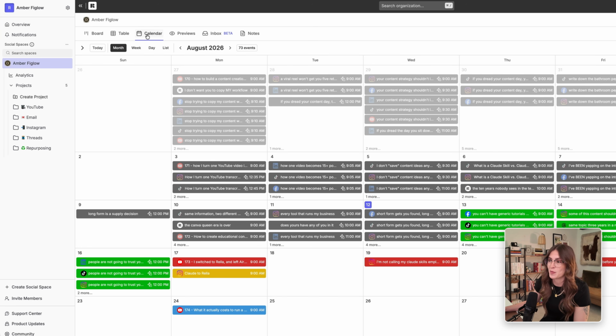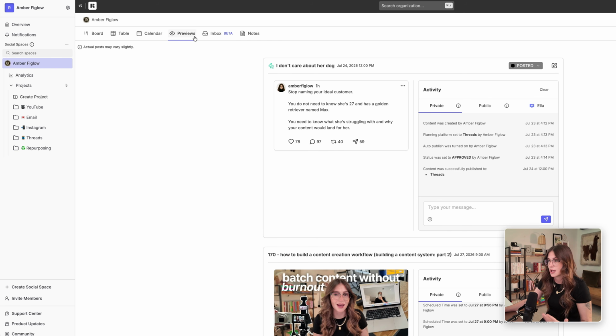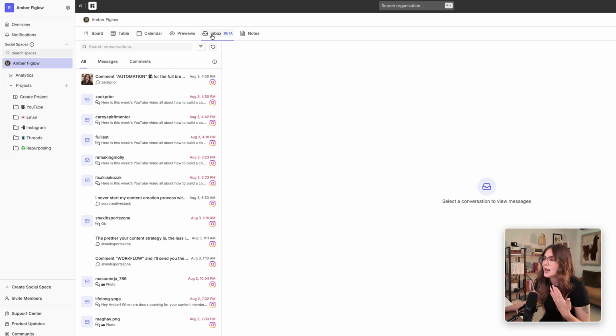Calendar is probably the one I use the most. Between board and calendar are the two that I use. Previews will just show you what that piece of content looks like. Don't use this one as much yet. Inbox, I don't use this one at all because I just find it to be a little bit slow. It's still in beta. I like to do my community management natively on the platforms. I respond to Instagram comments on Instagram and I respond to YouTube comments on YouTube.